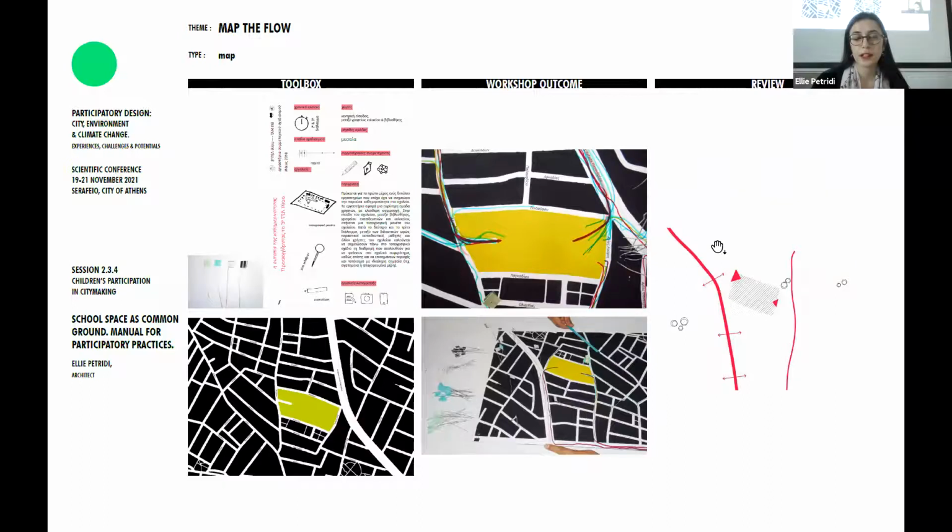What I came up with after analyzing the outcome of the workshop was this diagram on the right side of the slide, where we traced the main routes the students use.